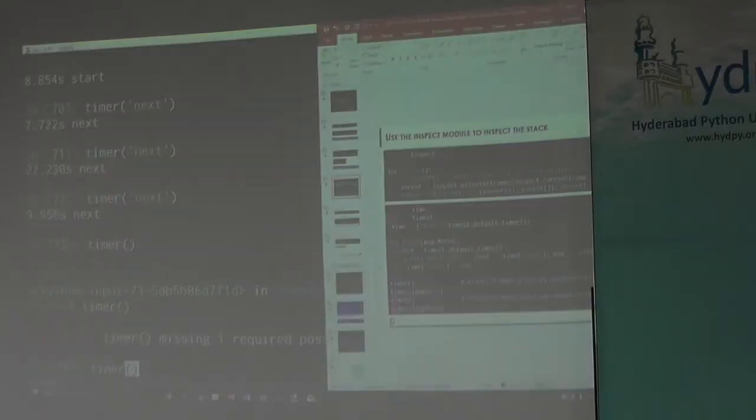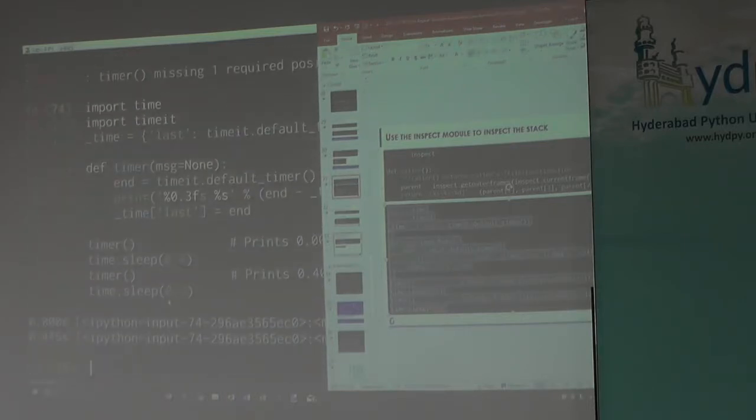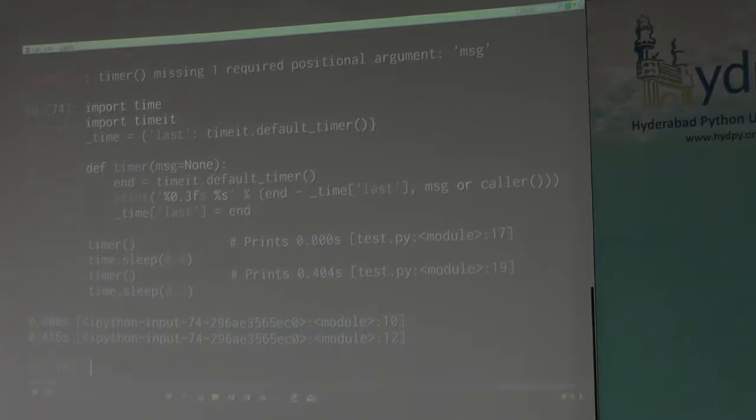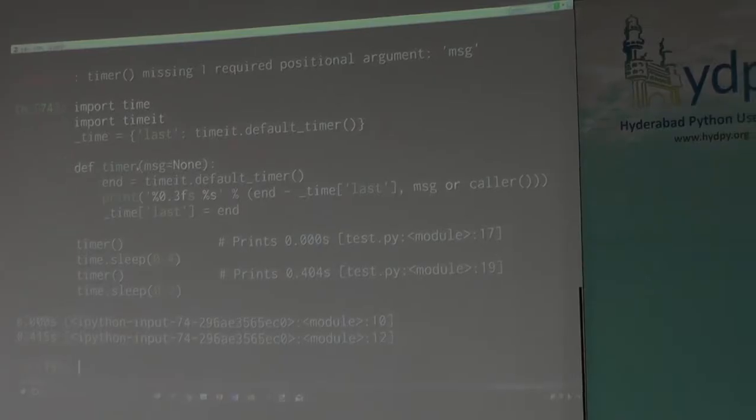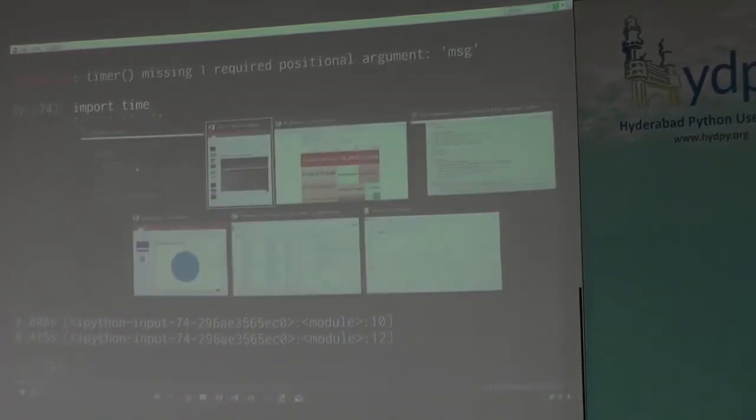So what this function does is allows me to not have to use anything. I just say timer and it automatically prints the time and tells me where I'm calling it from. So this is called from line 10, which is here. This is called from line 12, which is here. Both of these were called from IPython input, number 74, which is here. We don't need to tell the function what to do. It knows by itself where we are and the context of what we are asking for.